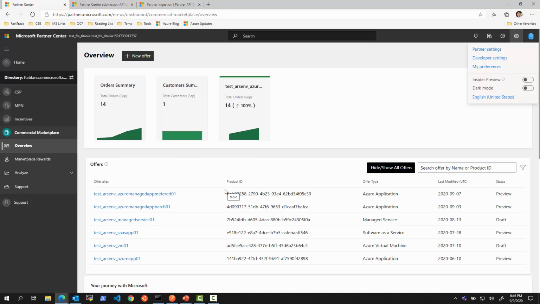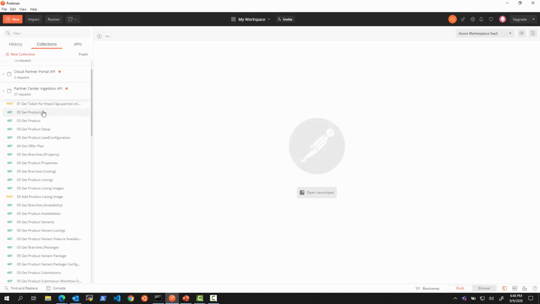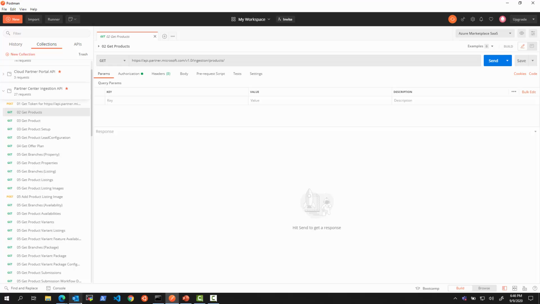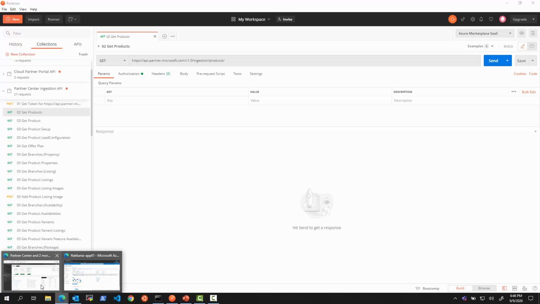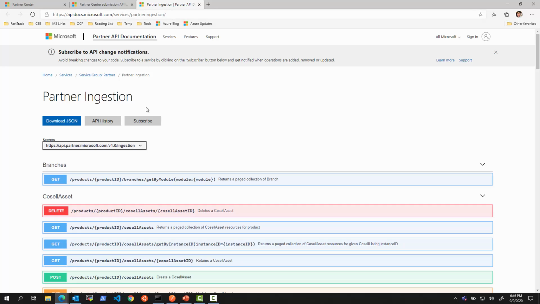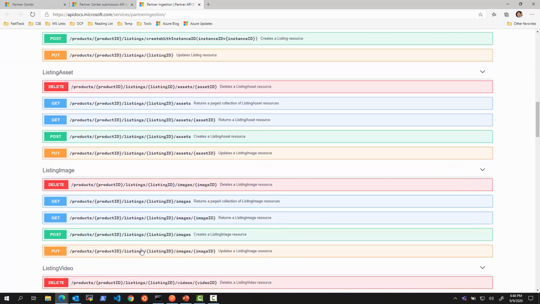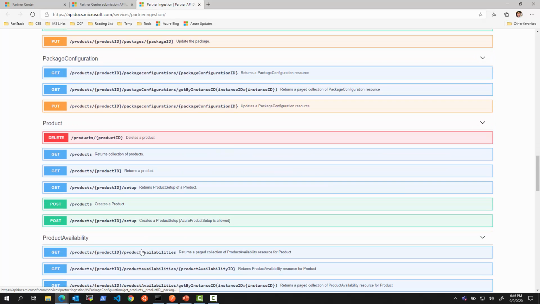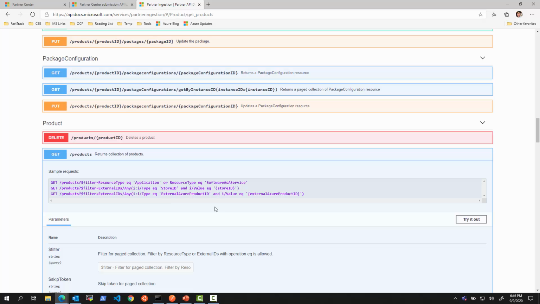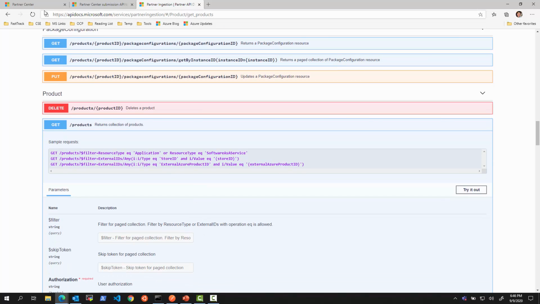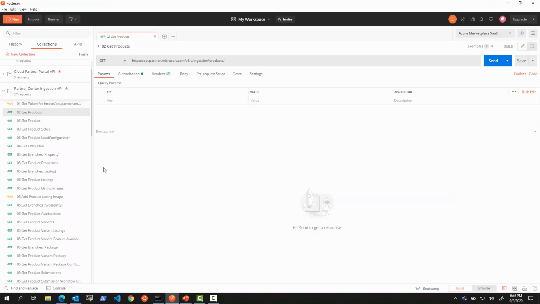Okay, how do I see this list of offers? Same idea: product IDs, offer types, and when they were created. So following the documentation, looking through this, you'll see that there is a way to get products. You can get a returned collection of products, and you can look at the documentation to see the specifics. But let's take a look at it in action.